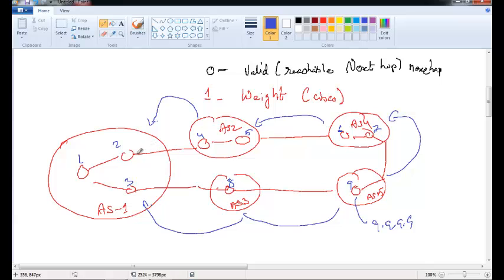Now, router 3 and router 2, they are receiving the update from two different autonomous systems. Or AS1 is receiving the update of 9.9.9.9 from two different autonomous systems. One is via AS2, another one is via AS3. You know about one thing. What is that? EBGP's address will be carried when it is given to IBGP.